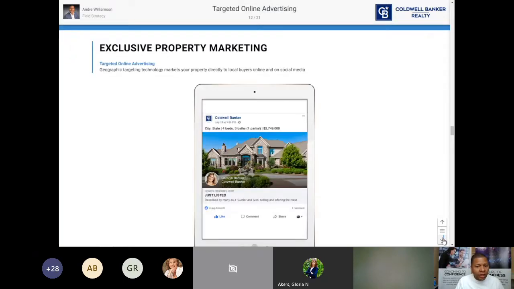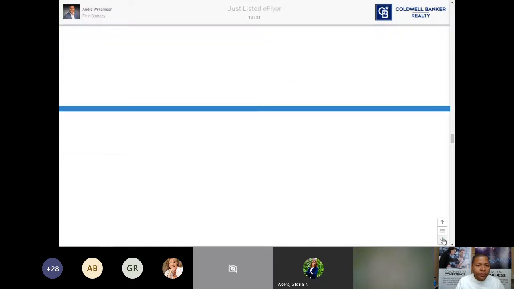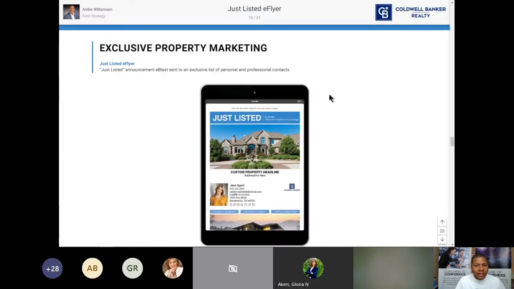And we already talked about the targeted marketing. That's a great benefit. The just listed e-flyer. This is another virtual component, and I want to spend a little time on this so that you can understand how to maximize this. This is another virtual component built into the Listing Concierge service. So the just listed e-flyer, what is it? It is very similar to the just listed postcard that I have here, but we'll talk about that in another slide.